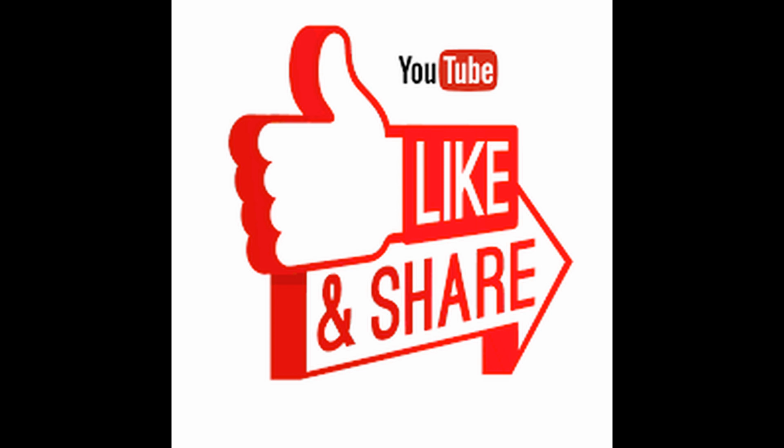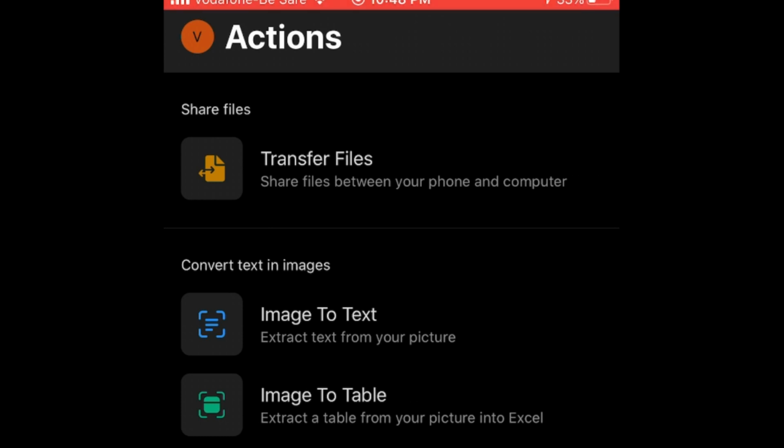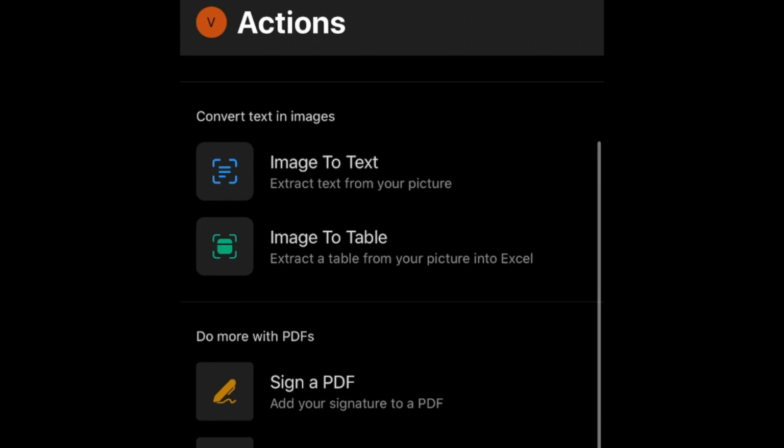So coming to more. Here the first option is transfer files, which would mean if you're using your Apple iPhone or Android device and you want to transfer the files which you have worked on from the mobile device to your laptop or your Mac, you can very easily do it here, as it says, share files between your phone and the computer. The second is image to text and image to table.